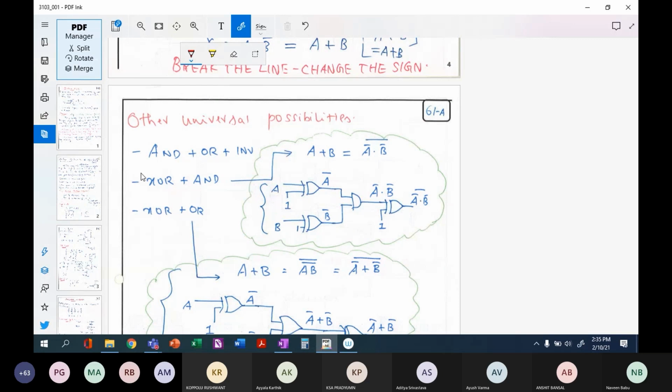Similarly, there are 4 different possible combinations. One is using AND, OR and NOT gate. Second is using XOR and AND gate. Third is using XOR and OR gate. And fourth, using only NAND gates or using only NOR gates. These implementations are universal implementations. So that is why you must know the property of XOR gate in detail. We have already seen this one in great detail, and this we will be seeing later.